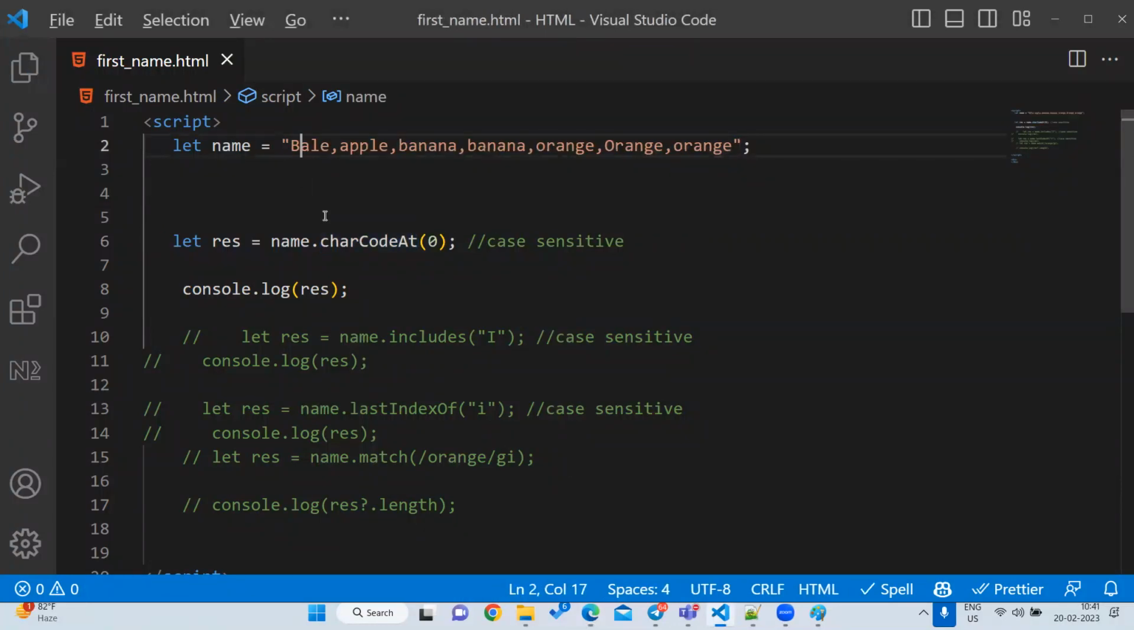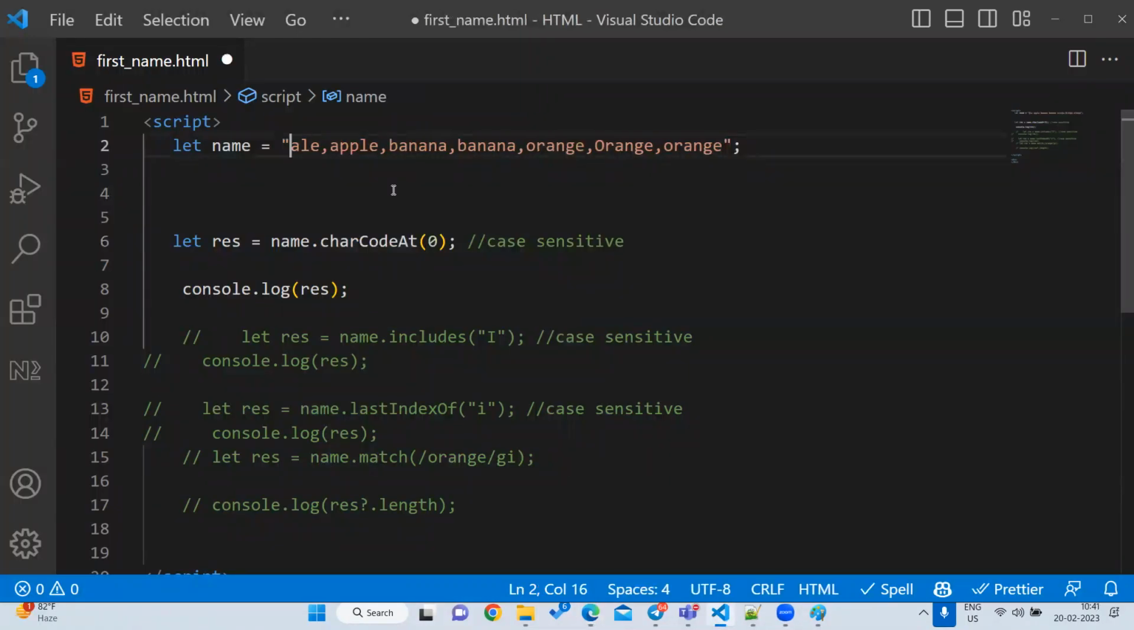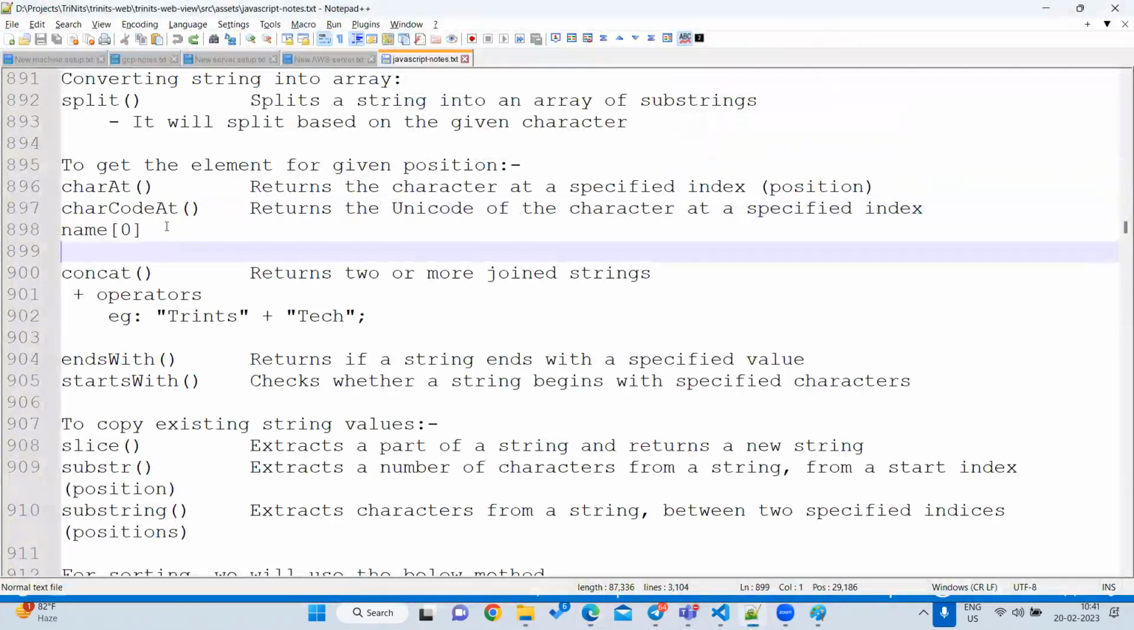Okay, I will go for capital B. Any guess? What is the value? 66. I will go for capital D. What is the value? 67 or 68? 68. So internally your laptop knows only these numbers, not A to Z. It doesn't know your A to Z characters. Internally each character is mapped to one number, and that number is nothing but a char code. So capital A is linked with 65, capital B with 66, something like this.